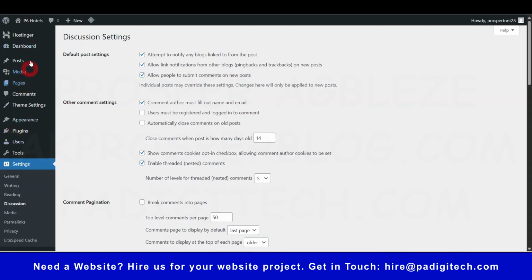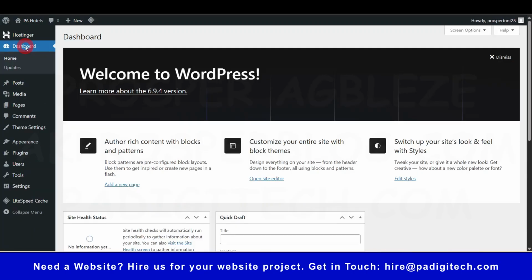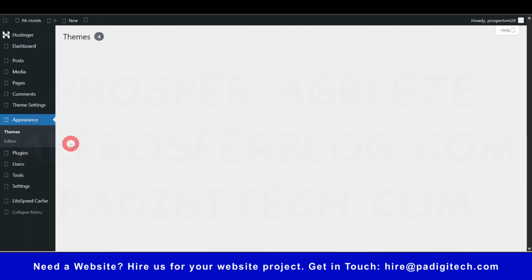So with that, now let me come back to our dashboard. So I come over here and click on dashboard. Now, the next thing we want to do is to install our theme. All right. So when we talk about our theme, for you to come to our theme, first let's come over here. You can see if you hover over appearance, you click on themes right here.